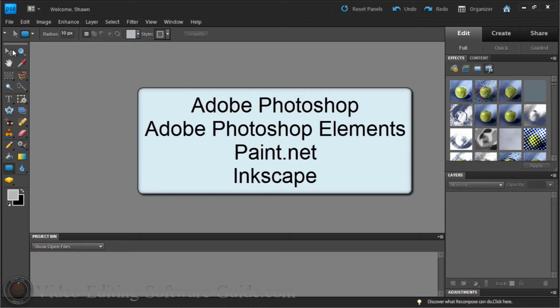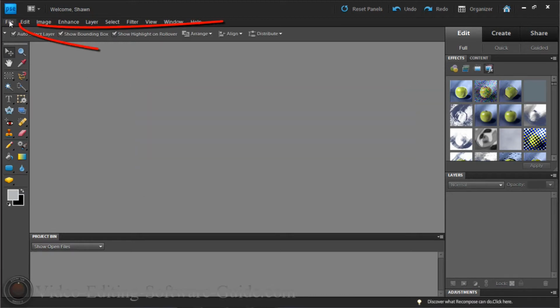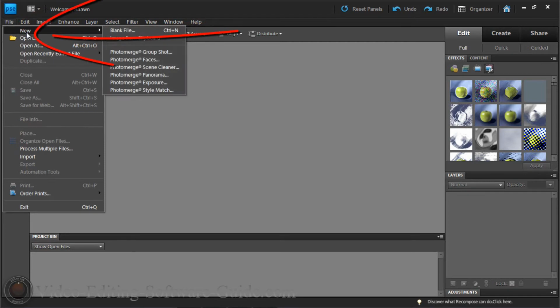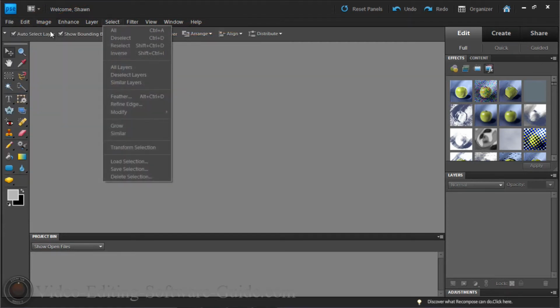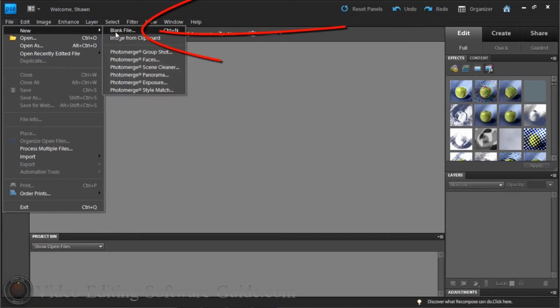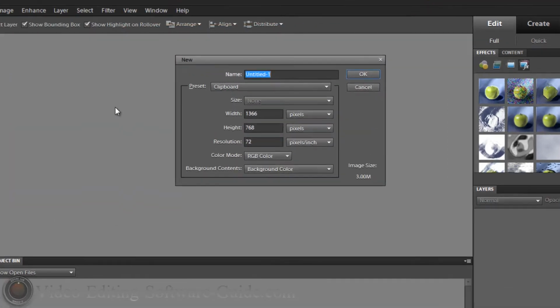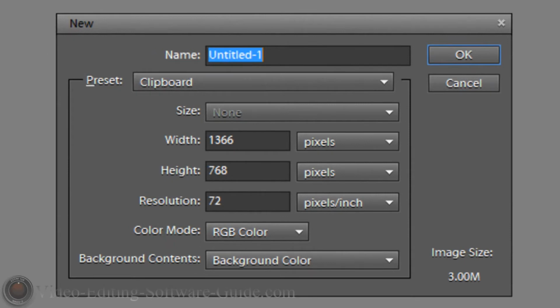So first thing I want to do is go to File, New, and then go to Blank File. The reason why I do that is because I want to start off my own canvas and make it just how I want it to be. So I'm going to give it a name. You can name yours whatever you want to. This is my name. Don't steal it either.